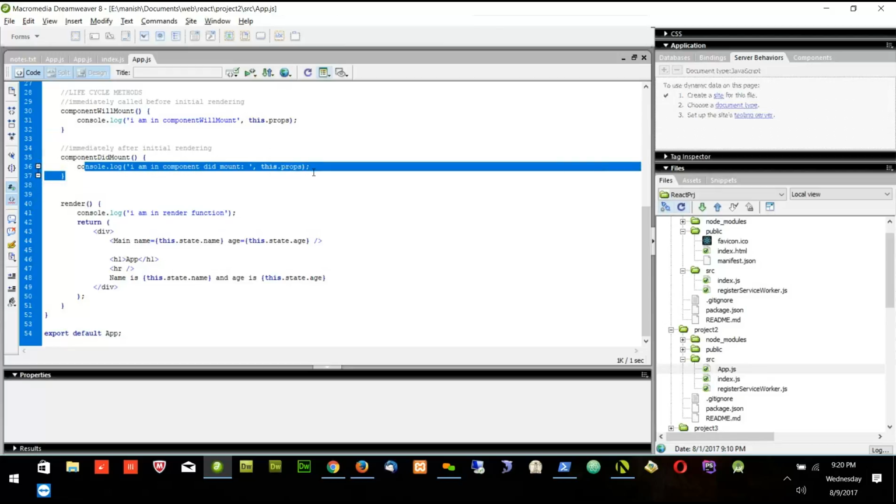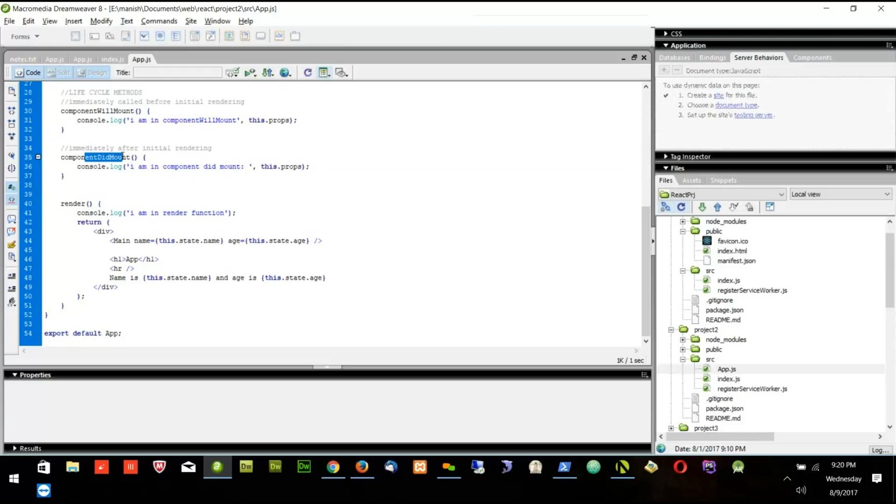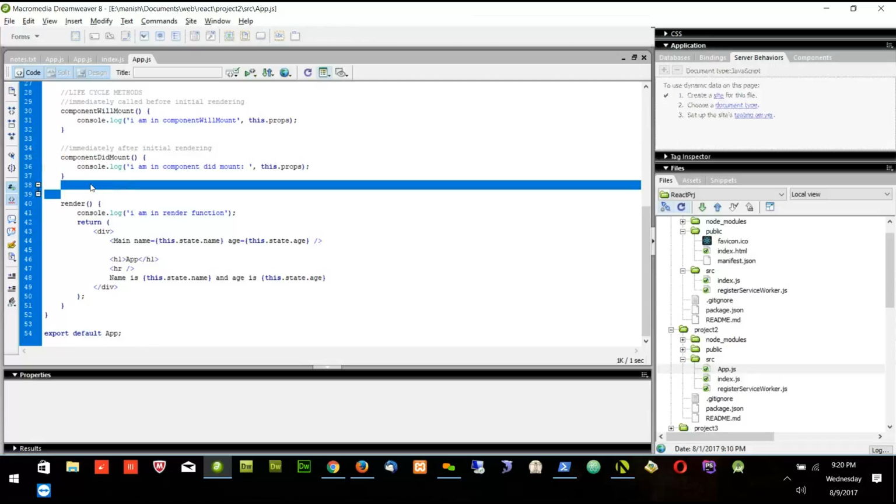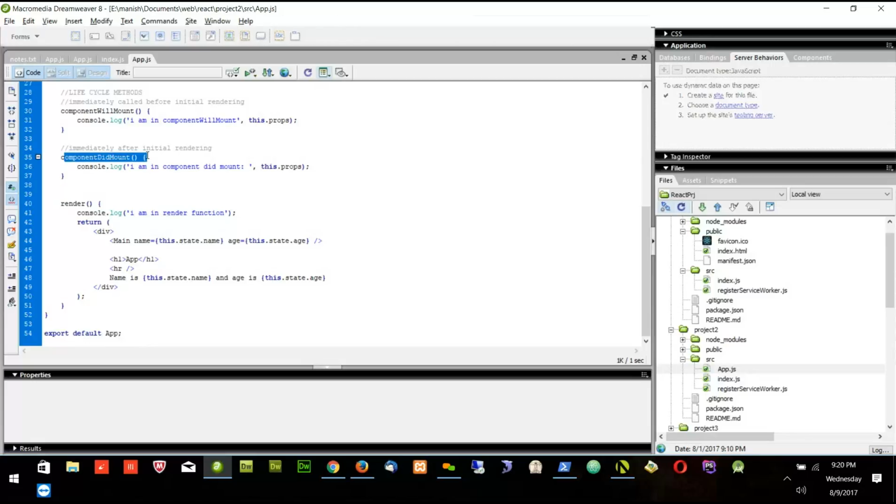Just guess, don't think too much. Put what? Ajax? Yeah, did mount. Have you seen the document.ready in jQuery? Have you seen that function? No. So document.ready is something where, when the page loads, we put all the Ajax related stuff. So this component did mount is similar to that document ready. That means everything is ready. Now you call the Ajax and other things.